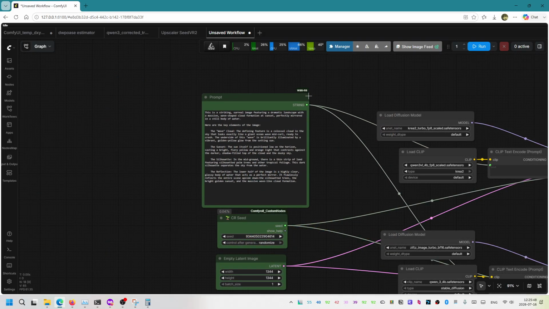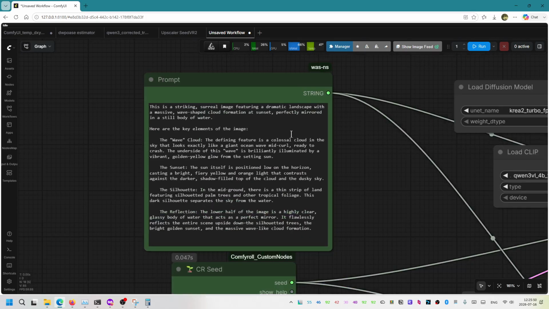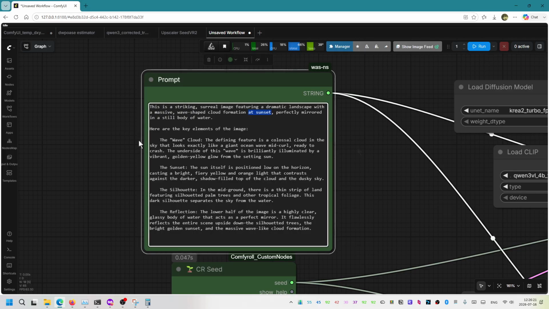In fact, let's dive into the prompt itself and see how the cloud and the sunlight were described. There is the mentioning of sunset, casting a bright, fiery yellow and orange light that contrasts against the darker cloud, and the sky should be dusky.